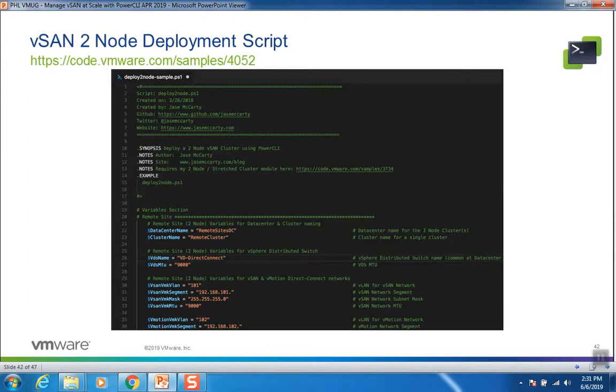Yeah, PSO guys don't like me too much unless I'm writing code for them, which I typically don't. Here I'm using some hard-coded stuff. You could easily change that, and it's out there for you to download. Now, notice here it says requires 2-node stretch cluster module. This 3734 script as well.